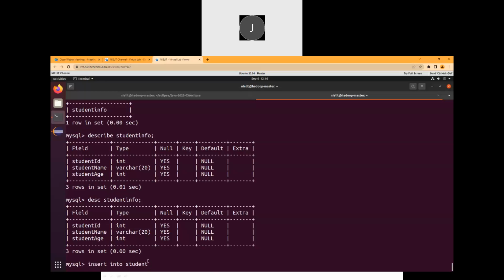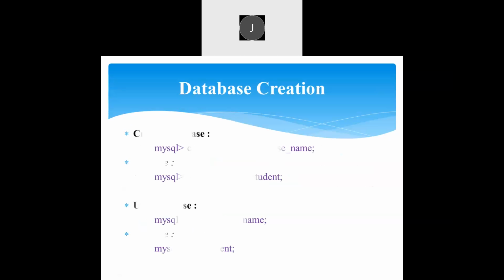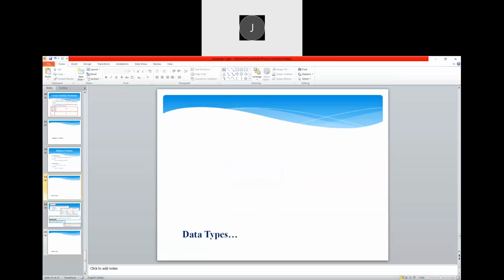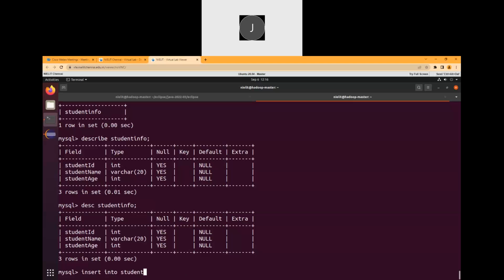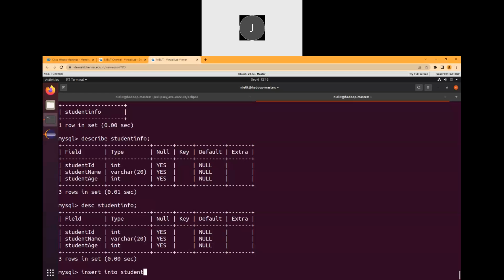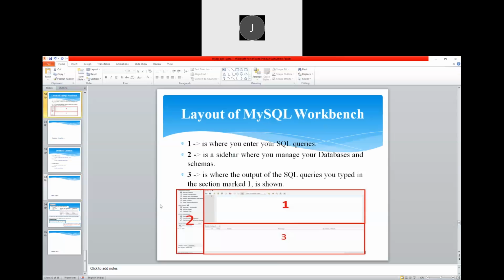This can also be given in short form: DESC student info. Both are the same. You can give describe student info or DESC student info, the short form of describe. Both are the same. It shows what the columns are. I will insert one value into that and show you. Then later on we will continue the rest tomorrow.